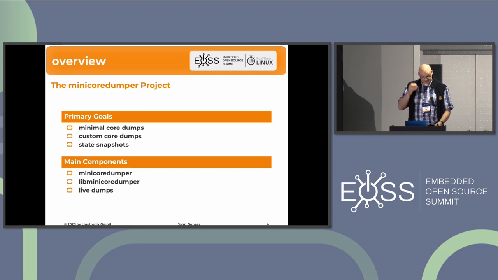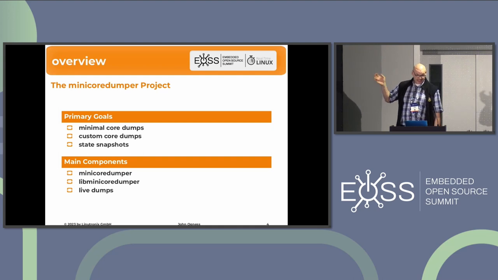And the way that it does this is basically with three different components, and I'm going to talk about each of them. Most definitely, the most interesting component is the first one, so I'm going to be spending the most time on the mini core dumper, because this is the one that makes the small core dumps. This is the one that we're really interested in.